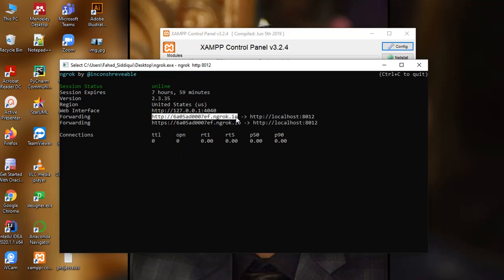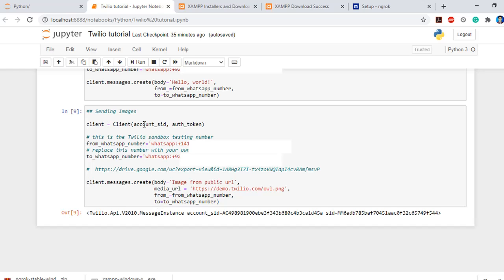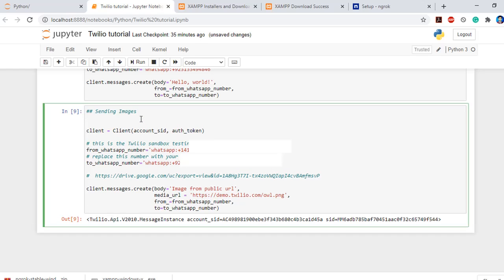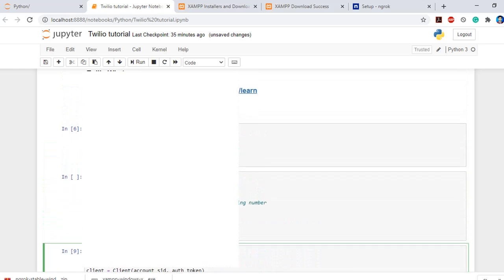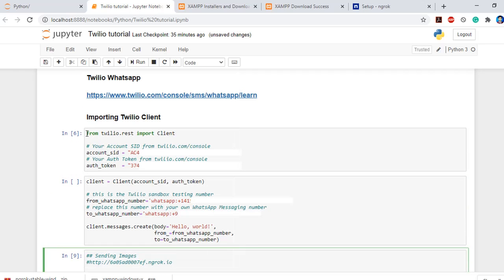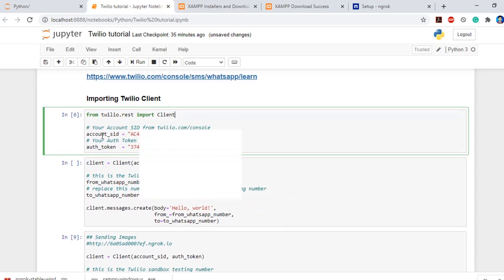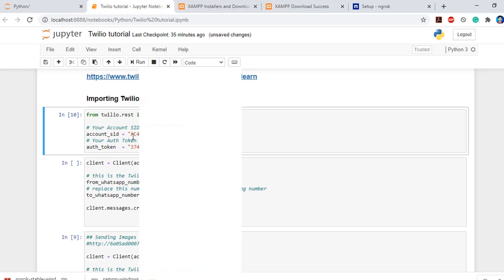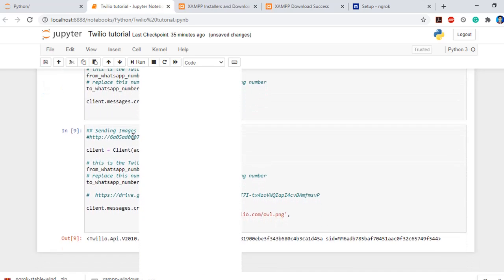I'm going to copy this and paste it here for now. We will see the code here, and from the Twilio API I'm going to import Client, and then you have to set up your account SID and authentication token. You will get these from your Twilio account. So I'm going to run it, and once it is okay, you can easily send images.